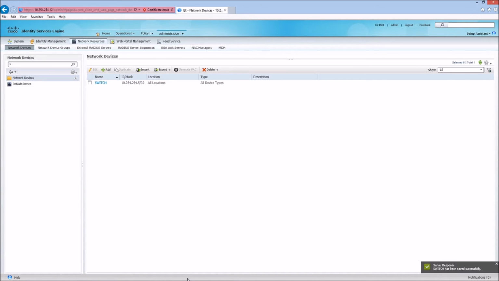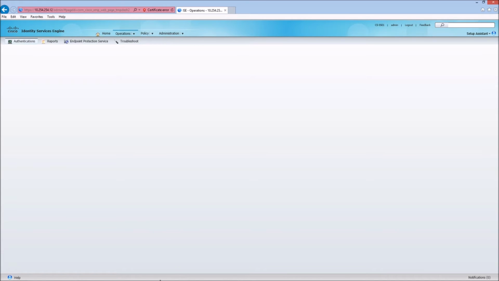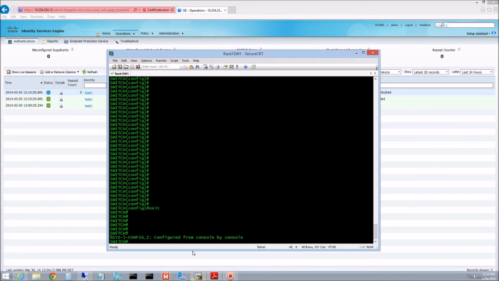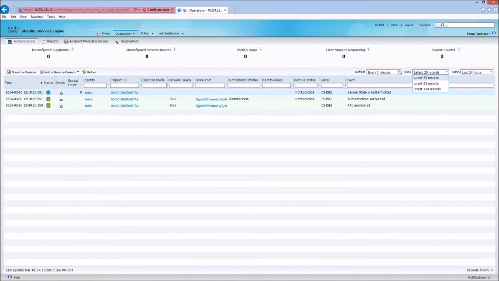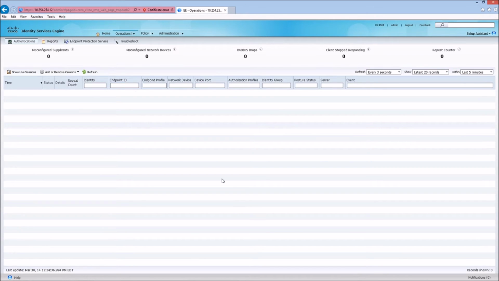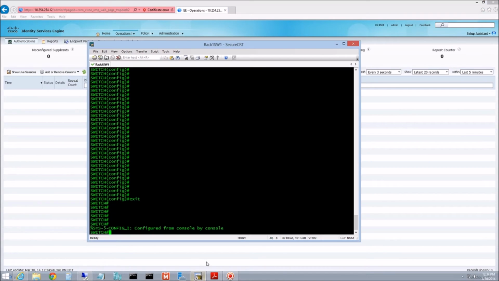Let's go ahead and configure the switch. Let me get the records. Let's change this to 3 seconds. This is our monitoring window on ISE for authentications. Let me get it for the last 5 minutes. Alright, so we can clear out that history.